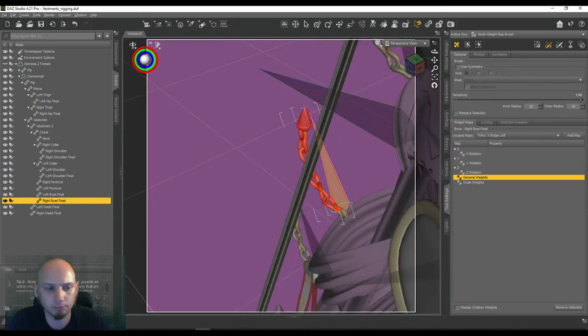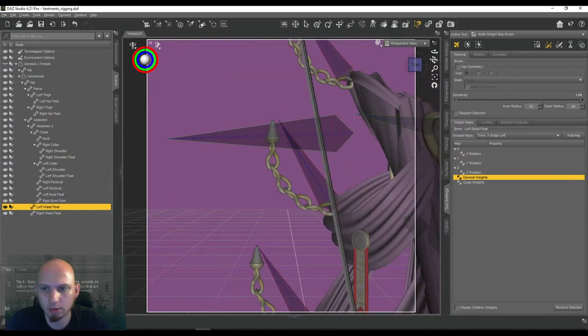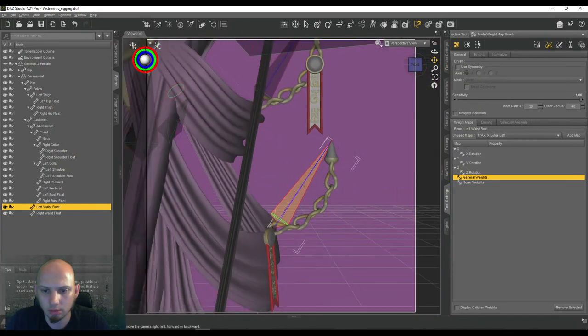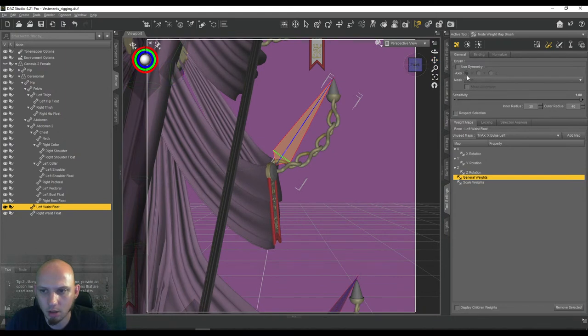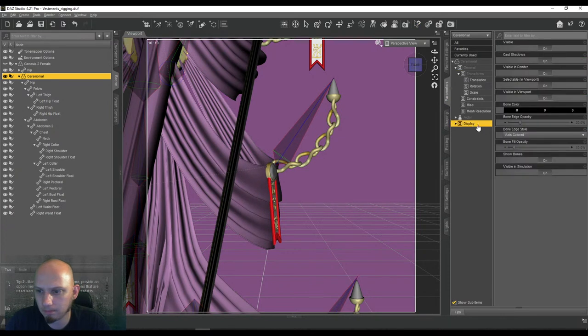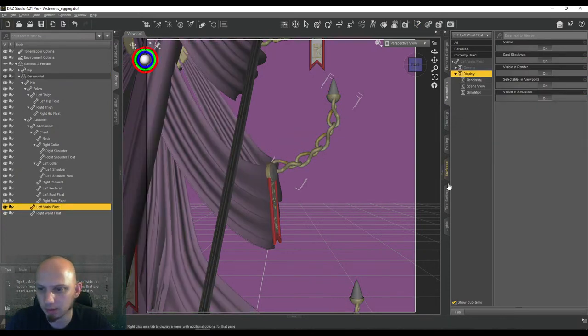Okay. Waist floats. There we go. Actually, I'm going to remove the bones because it just is not helping at all.